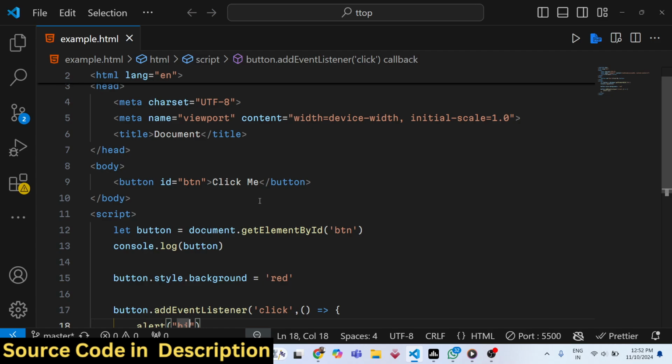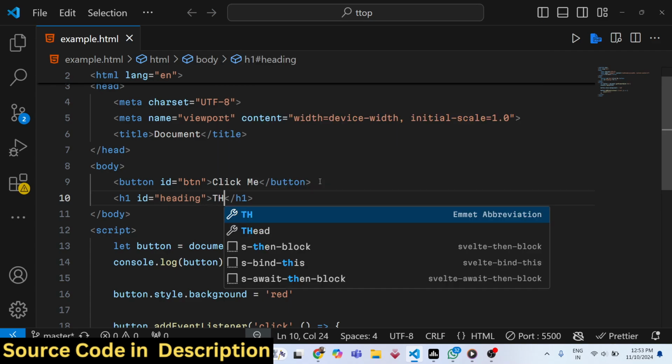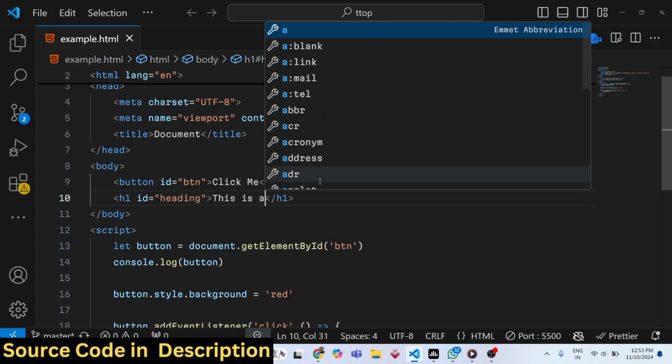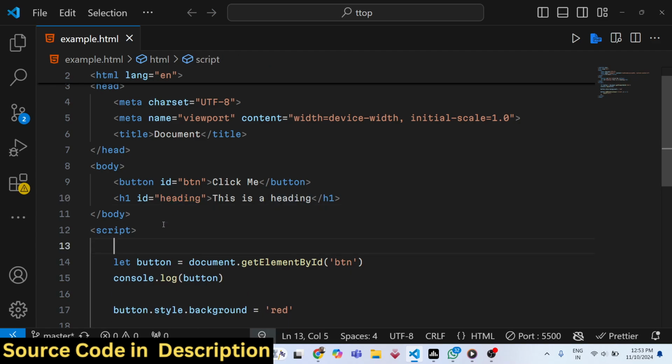So the thing is very simple. You declare an ID, whatever ID that you've given to this element. This element can be anything. It can be a heading as well. So we give a heading, we can give it an ID here. This is the heading.